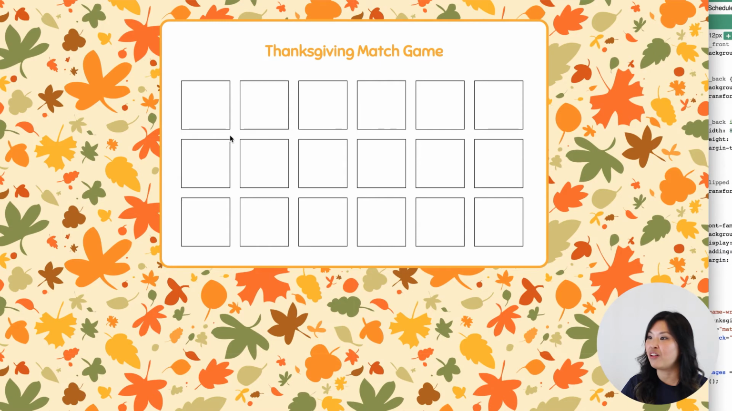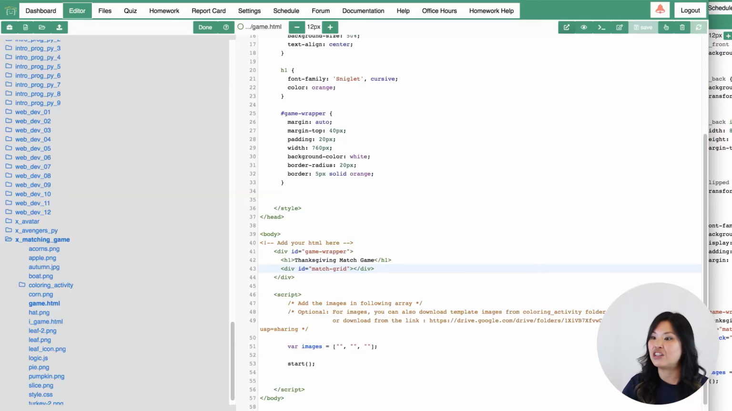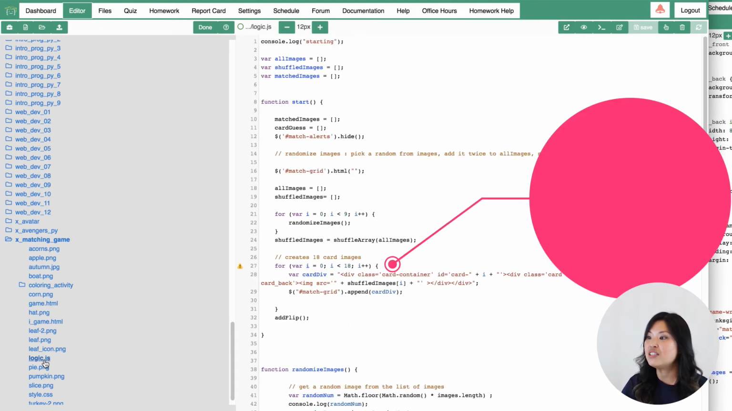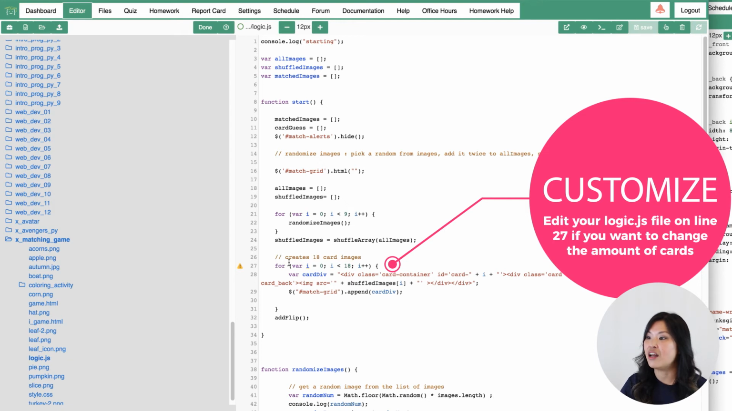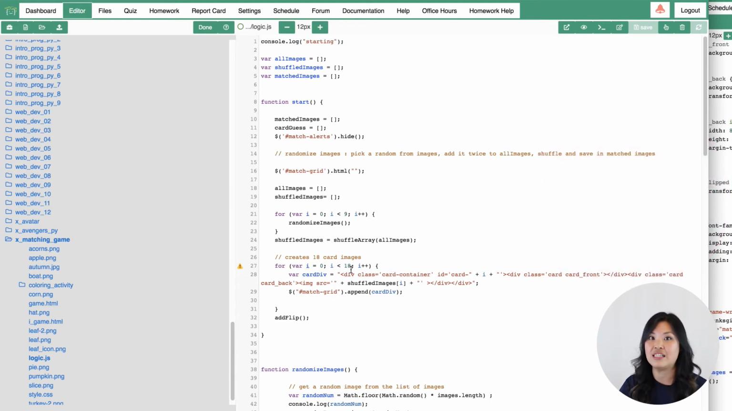Nice, all right, so we've got all of our cards showing up now, and you're going to see that our base file gives you 18 different cards. You can really easily customize this. If you go back to your code and check out that logic.js file, you're going to see on line 26 a note that says it creates 18 card images, and here where it says i is less than 18, you can change that 18 up or down to show more or fewer cards, however many you like. All right, now let's go back to our game.html and keep going.